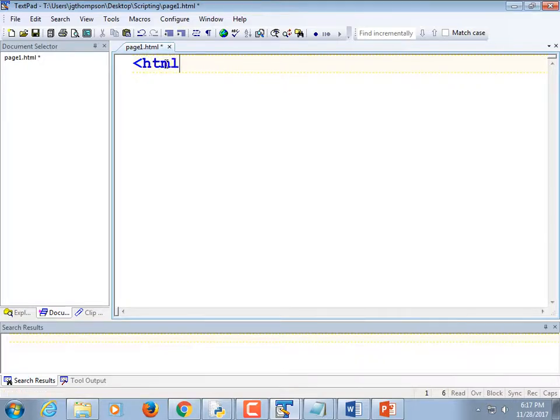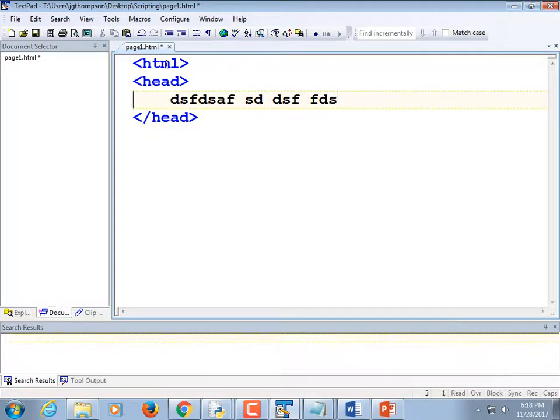So, HTML. Head. We don't have anything in the header yet, but I'm going to go ahead and type it anyways. We might put something in it. And then slash head to close that section. This is where our header information will go. We don't have any yet. Body.